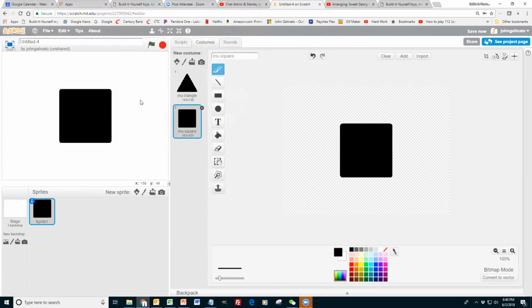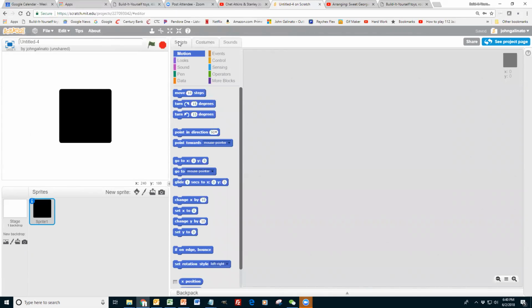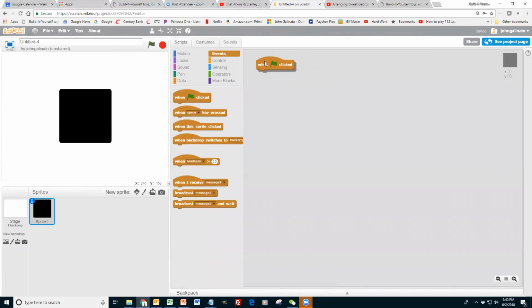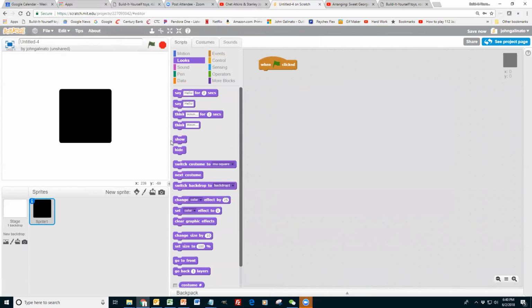Okay, now comes the really fun part. We're going to go to the scripts. And the first thing we want to generally do in almost every program is initialize. So when the green flag is clicked, that means the Scratch program is started. First thing we want to do is we're going to shrink our patterns just a little bit. We don't need them quite so big. That'll give us more space on the screen to create other designs if we want.